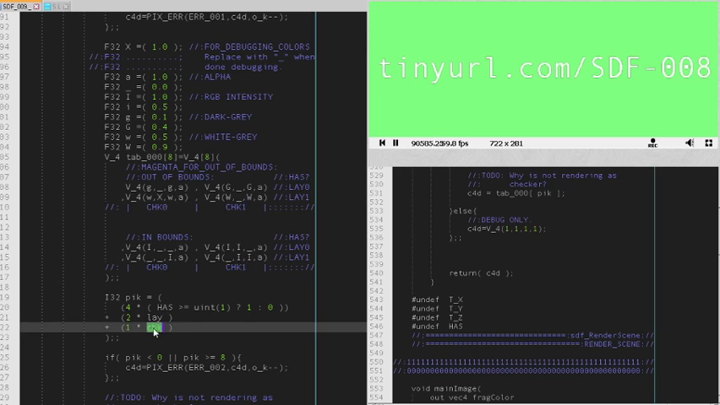So if we look at here, let's just make a note here. CHK0 or CHK1, and then this layer here is going to pick between lay 0 or lay 1, right? So we just know what that is doing.